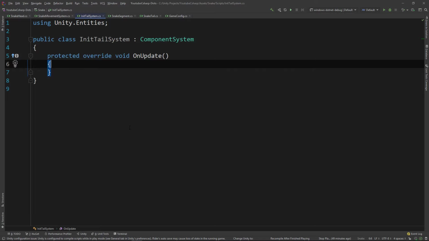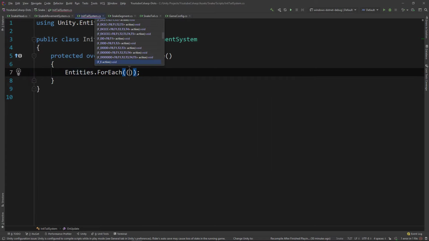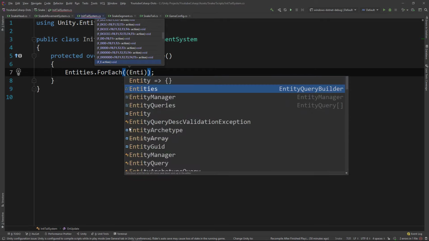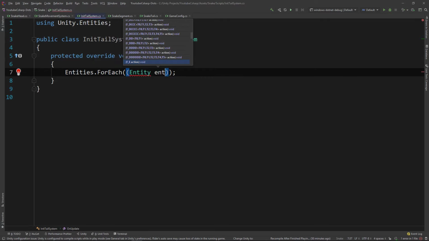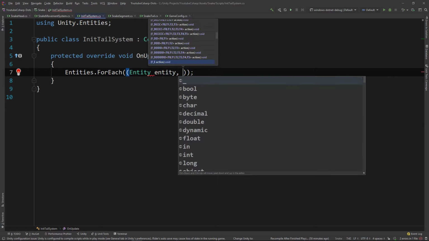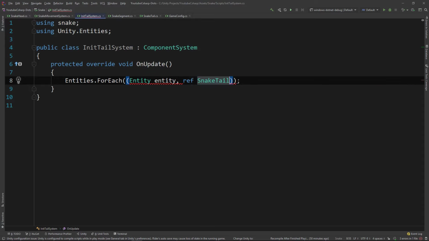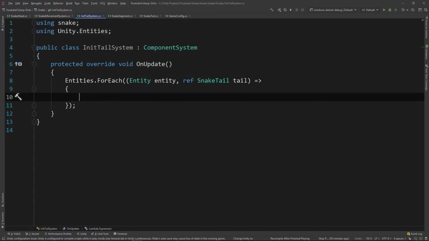So to do that, we're going to say Entities.ForEach, then we'll say entity with a lowercase e. And what we need to reference is the SnakeTail. So we'll find every entity that has a SnakeTail component. We'll call the snaketail component tail. Then we can type our lambda expression in an open and close bracket.